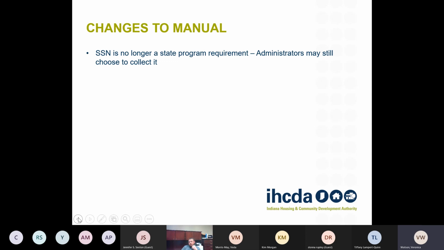I'll just let you know a big reason for that is we are kind of nervous about the amount of information that's collected in this program and the fact that we no longer have a central data system. We're just a little bit nervous about how sensitive information is being managed by each agency. So we're trying to cut down on the amount of that sensitive information that we're having you collect. So we don't need the social security number, so we're no longer requiring it.